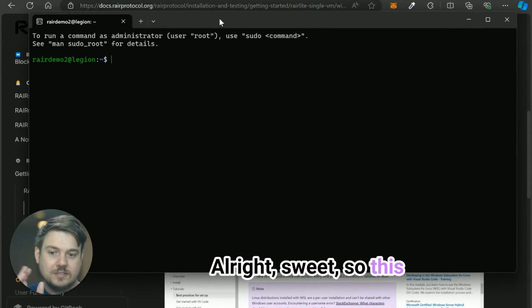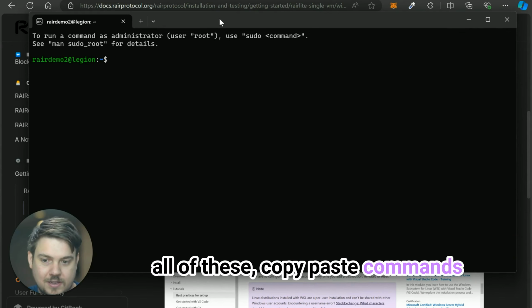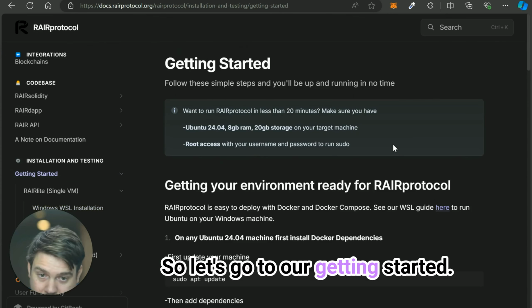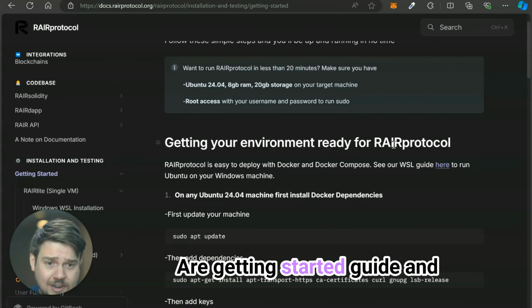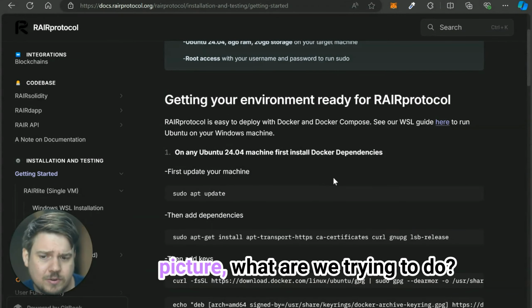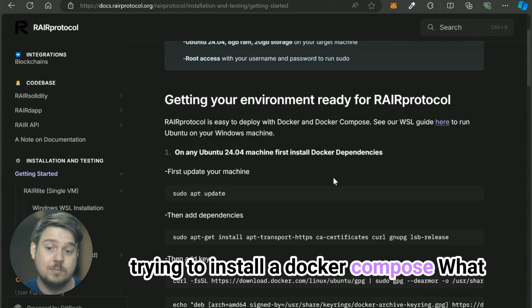All right, sweet. So this is my command line. This is where I'm going to run all of these copy-paste commands from our documentation over here. So let's go to our getting started guide, and let's just crank through all of these together. So big picture, what are we trying to do? We're trying to install Docker, and we're trying to install Docker Compose.